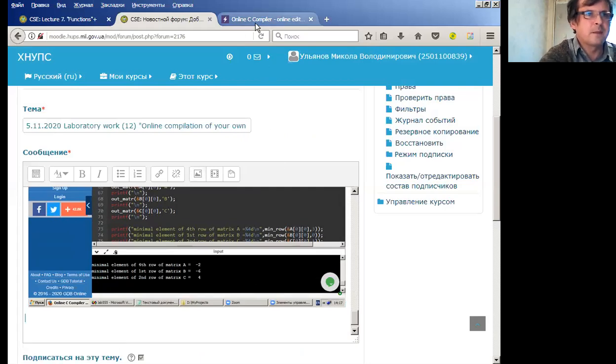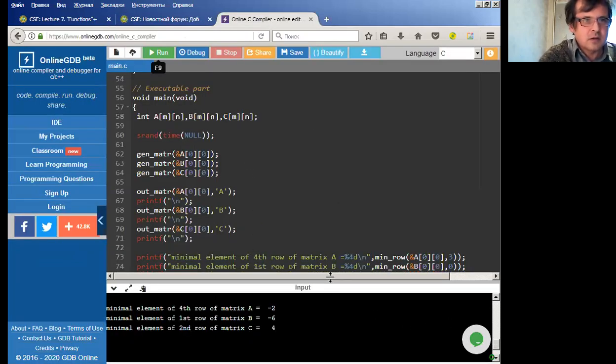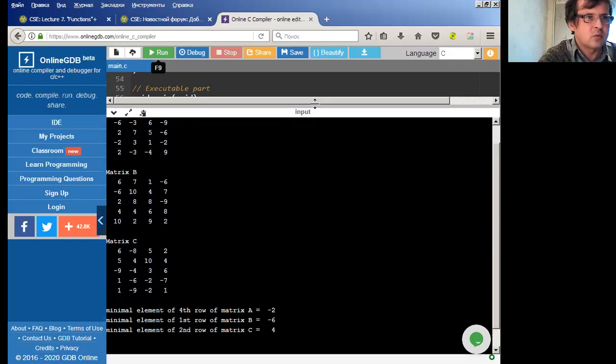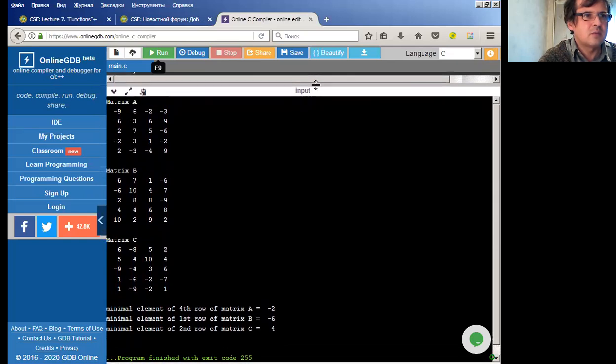So it is necessary to draw the other screenshot, for example this one: matrix A, matrix B, matrix C. This program finished with exit code 255. Very well, the code is limited to the value of 1 byte, 255. Okay, so let us print screen.